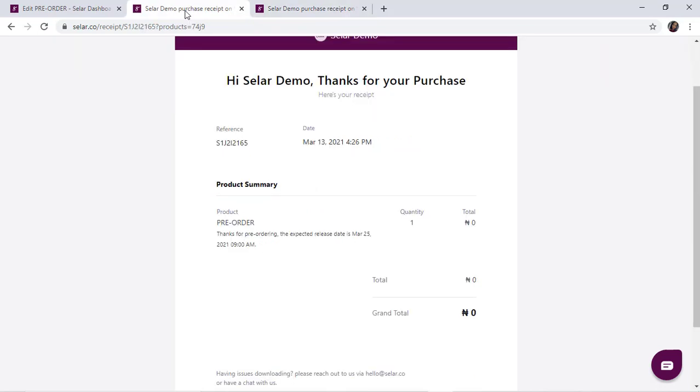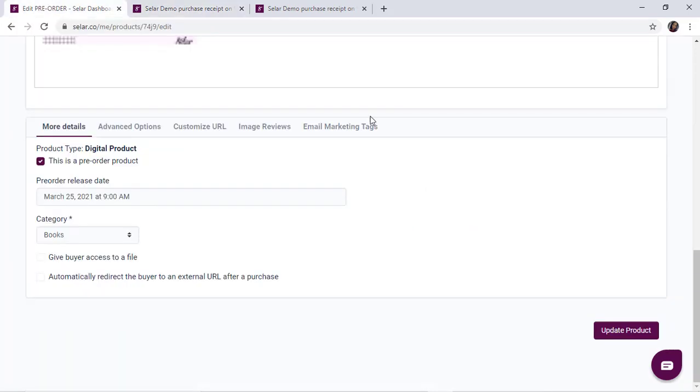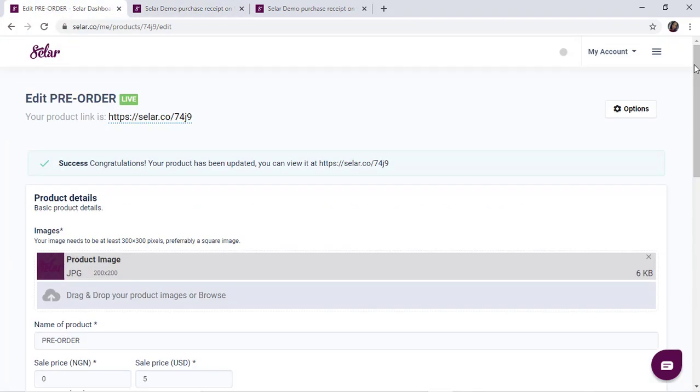After creating your product, you share the link, people are now pre-ordering your product. How do you make the original file available to people on the release date and time? So what you want to do is, a few days or hours to the release date and time, edit the pre-order product, right? You come back to the edit page of your product, right? So this is the edit page.